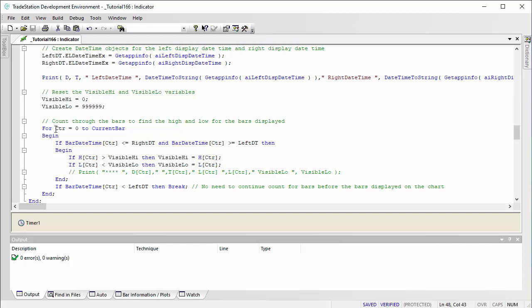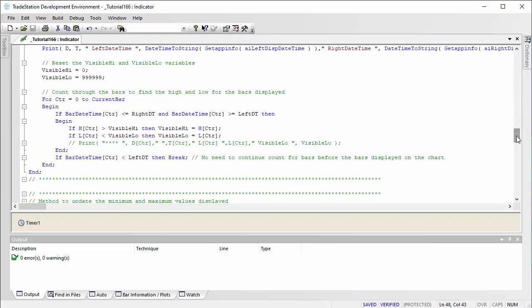So bearing in mind that this is going to be occurring on the most recent bar on the chart, the last bar on the chart, we're going back from 0 to the current bar. In other words, we're going back in time throughout the bars. We are then finding the bars that are actually on the screen at the moment. In other words, those bars that are less than or equal to right date time and greater or equal to left date time. Then we're going to say, is the high of that bar greater than visible high?